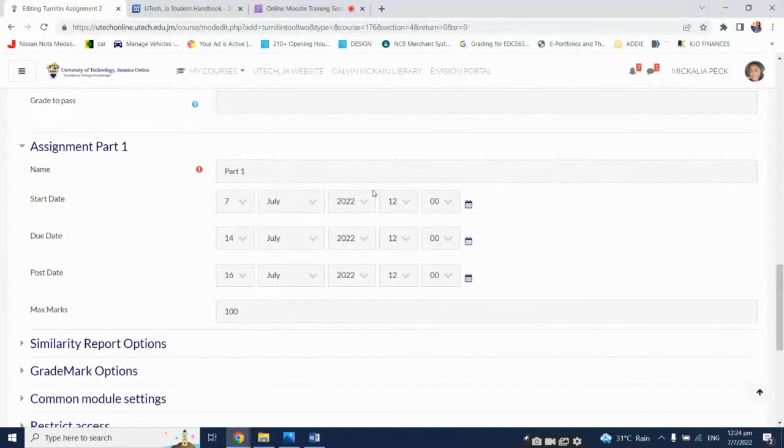So the post date has to do with this: let's say you have marked their assignment on the 14th, but you don't want them to see your grades and your feedback until the 16th. You would set that as a post date, and even though you have entered their grades and feedback on the 14th, the system won't allow them to see that until the post date, which is when their grades and feedback are posted to them. All right, so I hope that's clear.